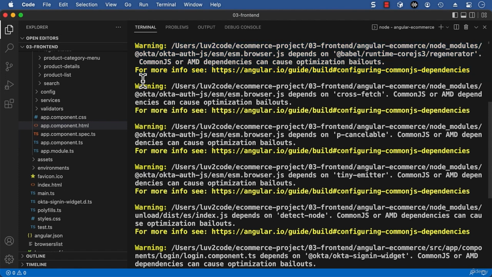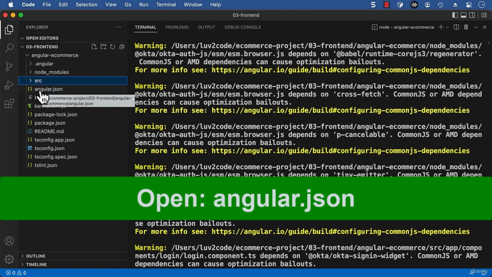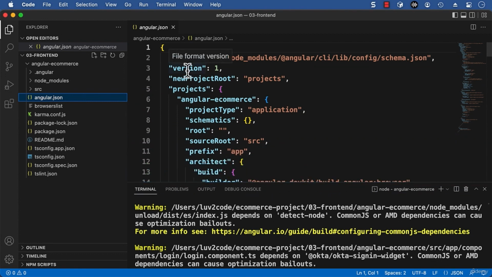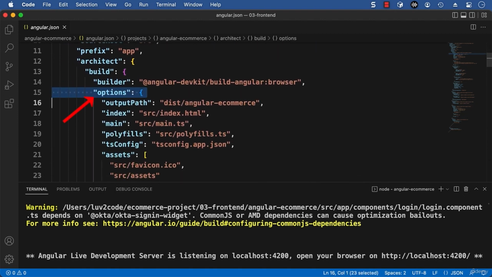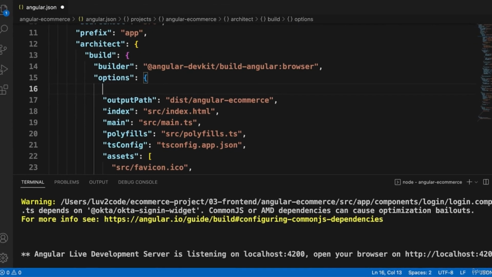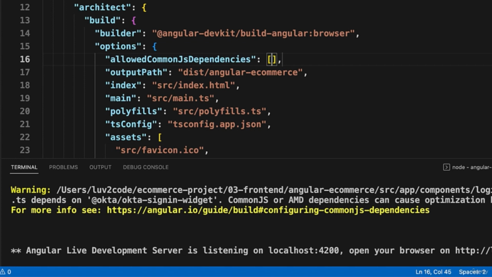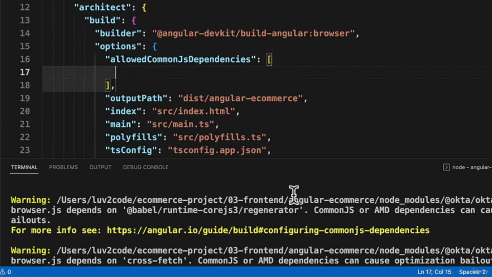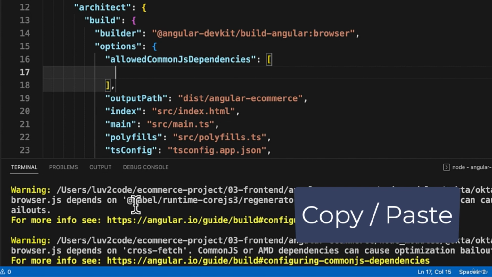Now let's go ahead and open up the file angular.json. And we'll move down to the options section of this file. And we'll add a new entry for allowed common JS dependencies. Now let's take a look at the list of warnings. Notice the entry here for Babel. We will copy this information and add it to the Angular JSON file.